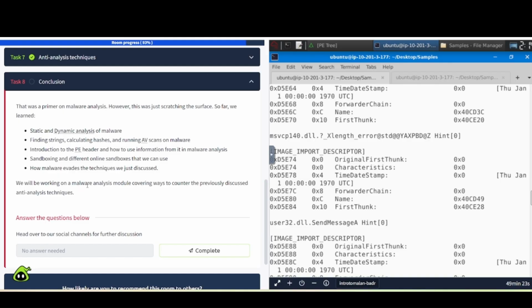We will be working on a malware analysis module covering ways to counter the previously discussed anti-analysis techniques.